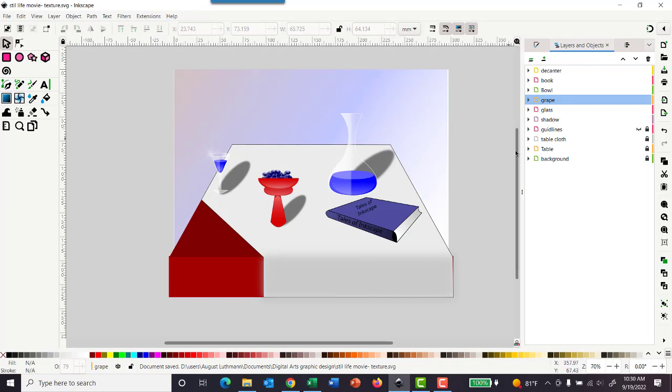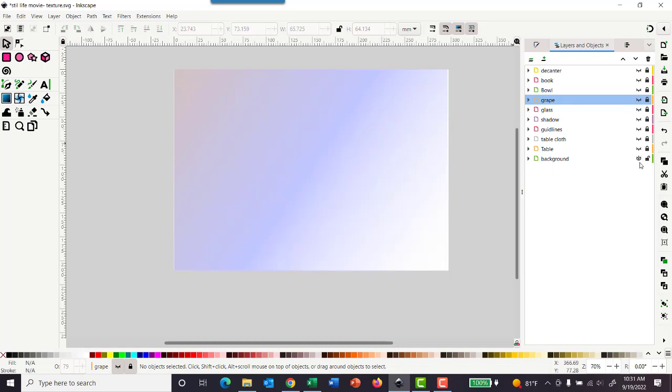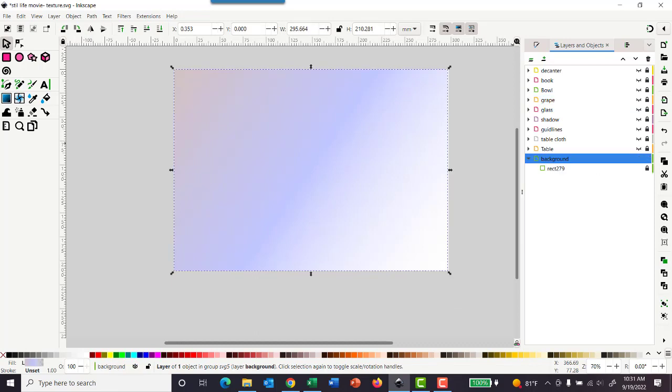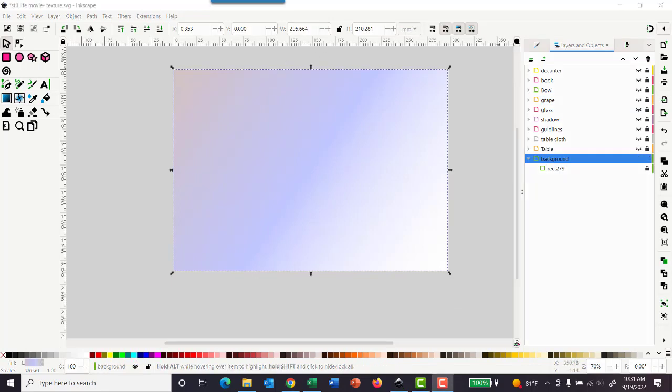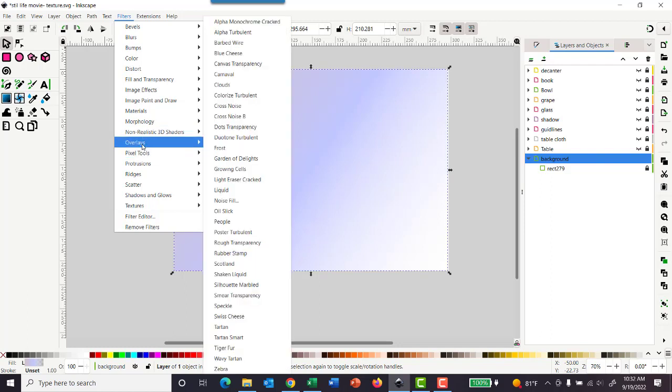Now, this is where the computer's not going to like you. We are going to hide and lock everything except for whatever we're using at the time, which will be, I guess, let's do the background first. So lock the table, or hide the tablecloth, unlock the background, and we need to give it a texture. Okay, the background is selected. We're going to go to our filters menu and go down to overlays. This is very simple. You just find one that you like.